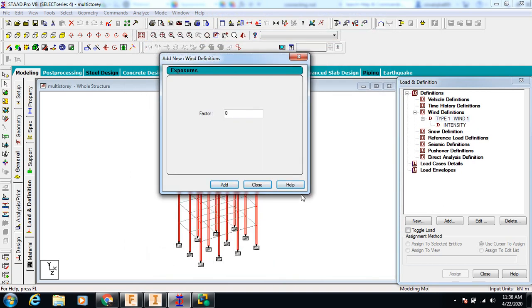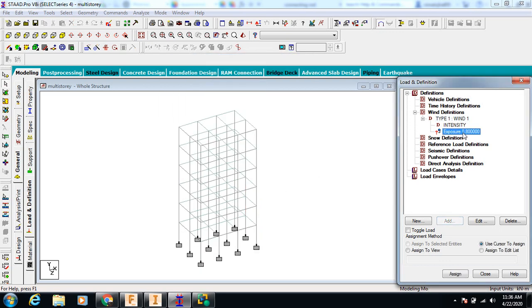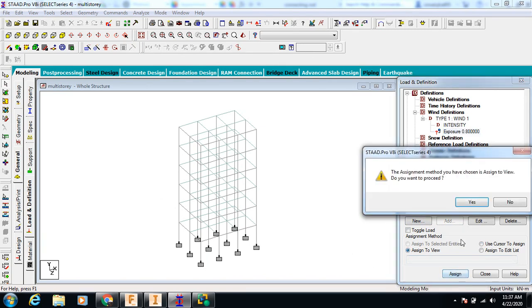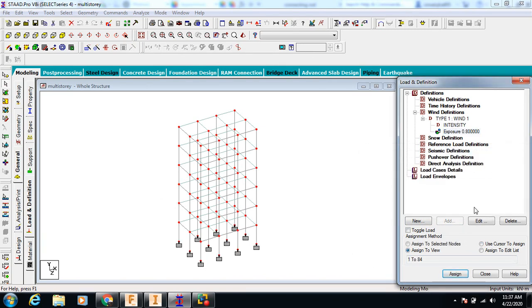We will add here, and here it is asking for the factor. Factor means we will give it 0.8. 0.8 means that nearly 80% of the building structure will have the wind load acting. So just add and close here. Then exposure: first we will define it, that means assign. Click on exposure, assign to view, assign. So we will assign this exposure.